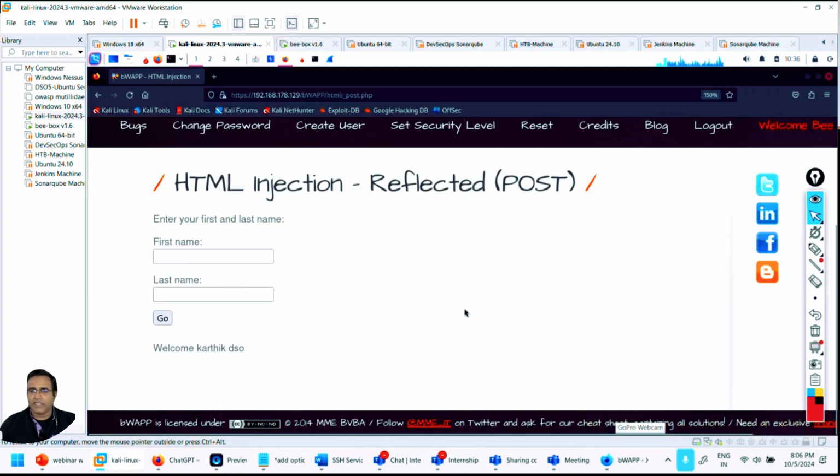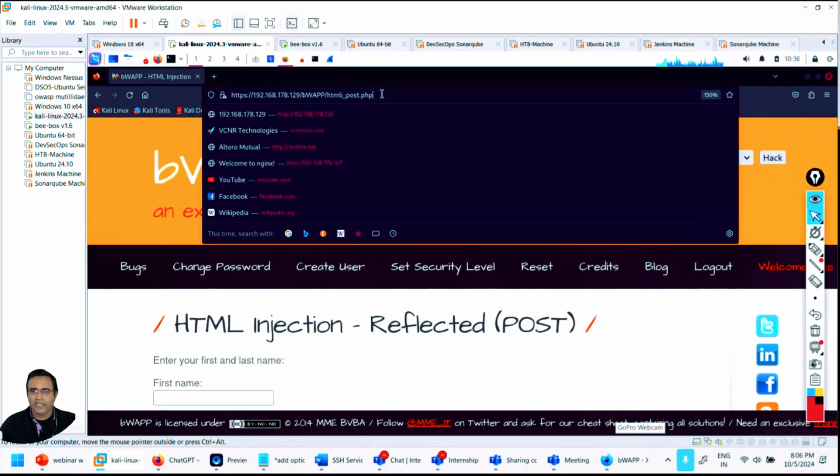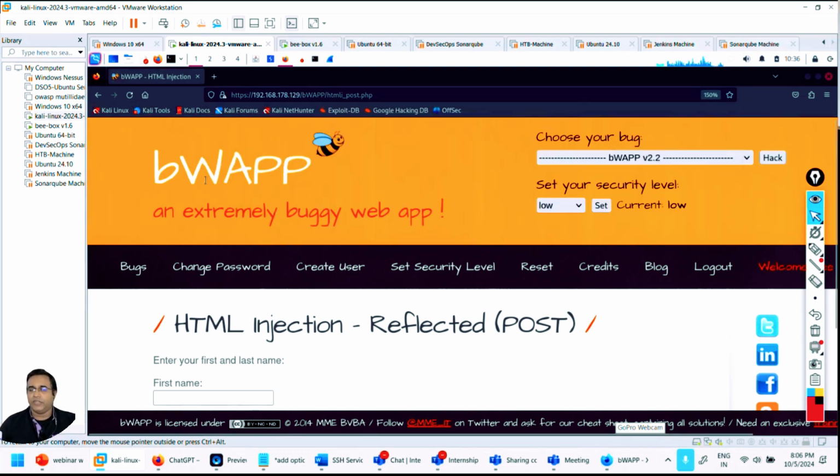Same, welcome Karthik DSO is there. But if you see here, it is not Karthik and DSO is not there. So login pages are supposed to be running with this process.